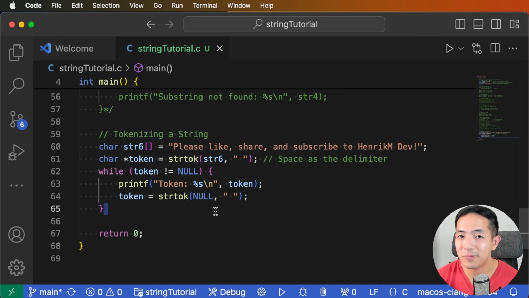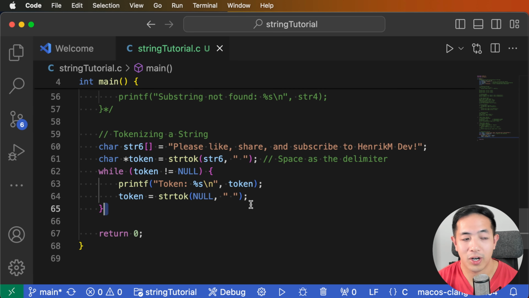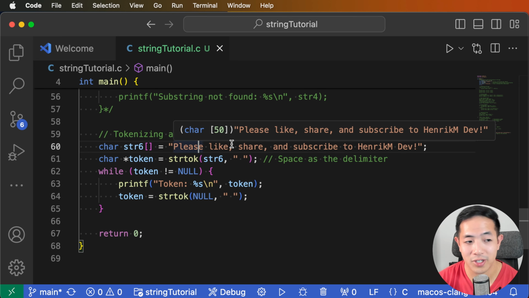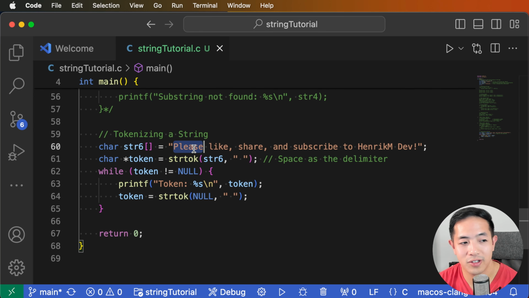Alright, now last but not least, we're going to talk about how to tokenize a string. To tokenize a string is just to get the individual tokens, or individual parts, of a string. This string has a bunch of words in it, like please like, share, and subscribe to my channel. So it has these different tokens: this is token 1, token 2, token 3. Oh, it also includes the comma. We're going to use a space as a delimiter, and a delimiter is just a character that we're going to use to separate our string.